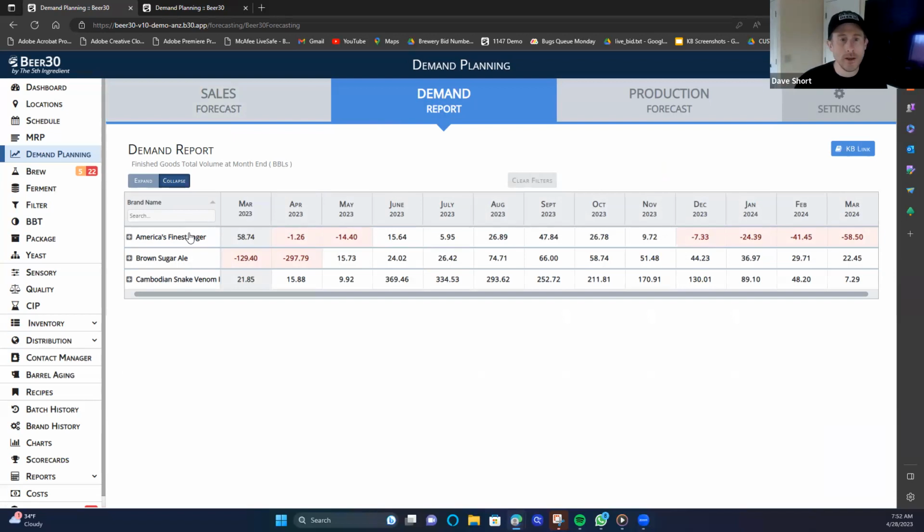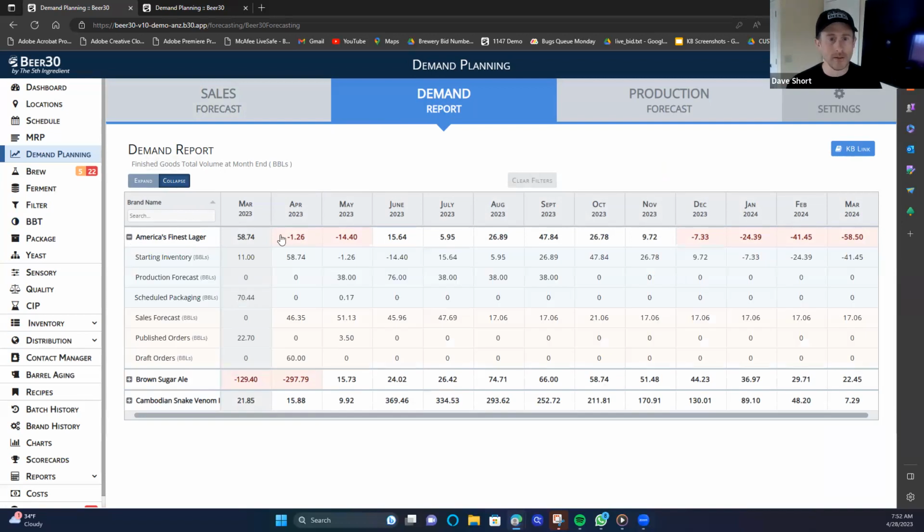So here we are in the demand report. Let's expand out America's Finest Lager. This top line number is what we call our monthly demand number. This is the one we really want to pay attention to. Monthly demand is our end of month, where we are sitting, right?